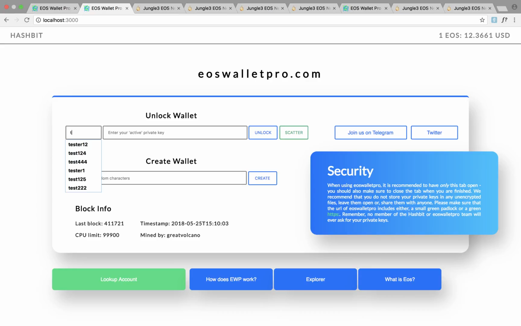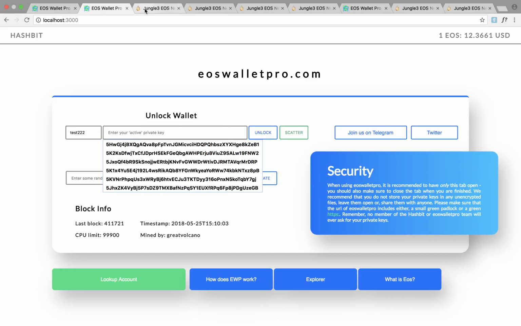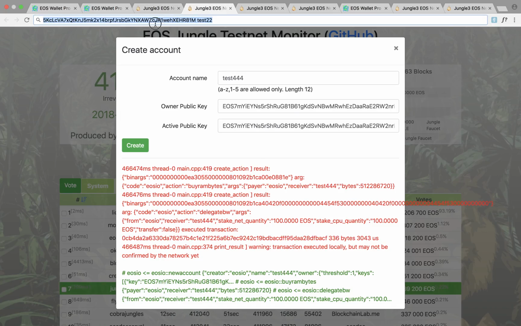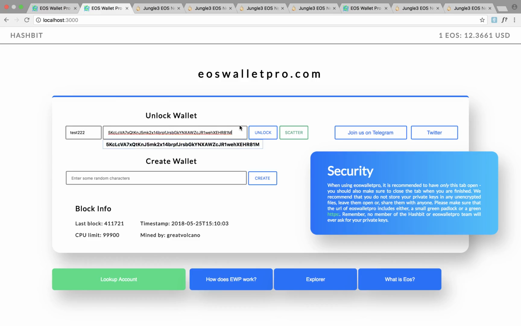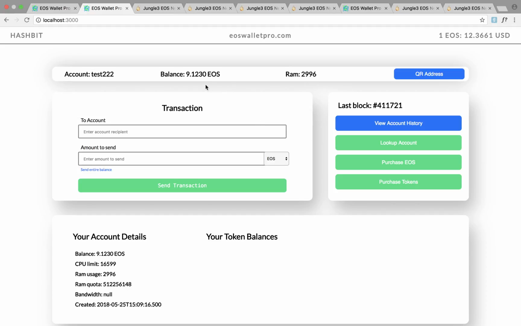Okay. We log back into test 222. Copy the private key here. We log back into test 222. And as you can see, we have 9.123 EOS. And we now have a CPU limit, RAM usage, RAM allocation, bandwidth, and the date our account was created.